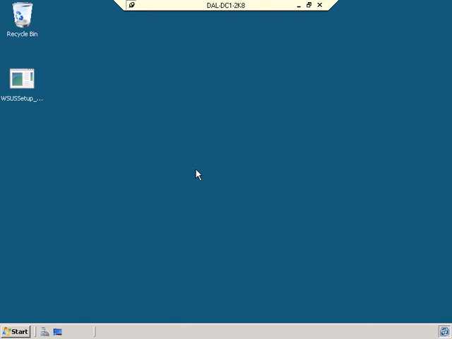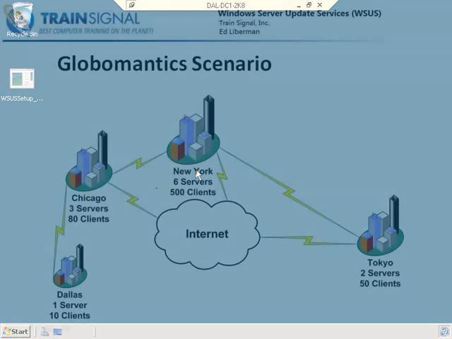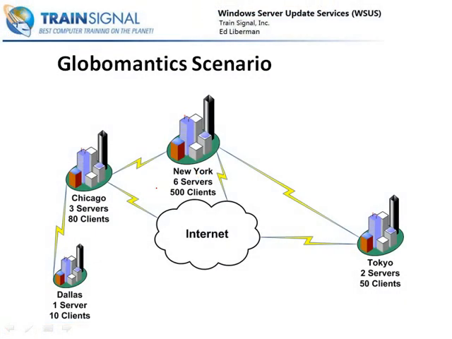Well, we have a couple of different options that we could do. As a matter of fact, let's go ahead and take a look at Global Mantic's network so we can make a good decision here.